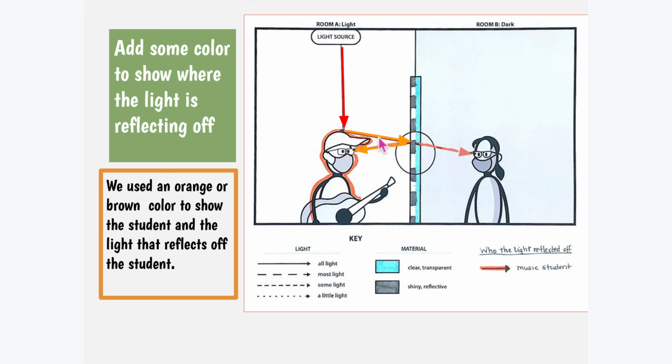Half of it goes through. And notice how I got a thicker arrow and a thinner arrow. So that's showing that not all the light goes through. It's like half and half. Half goes to the other side, and half goes back towards the student.